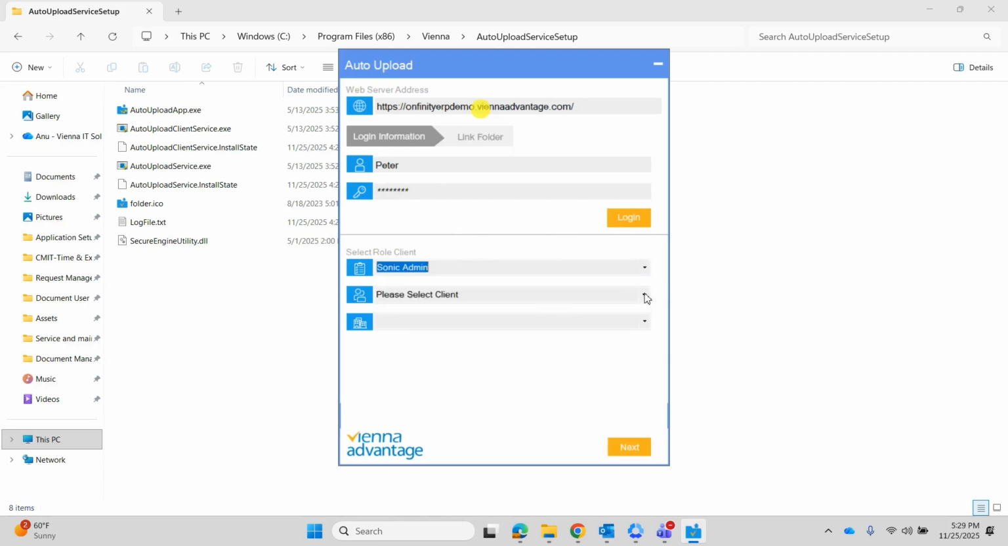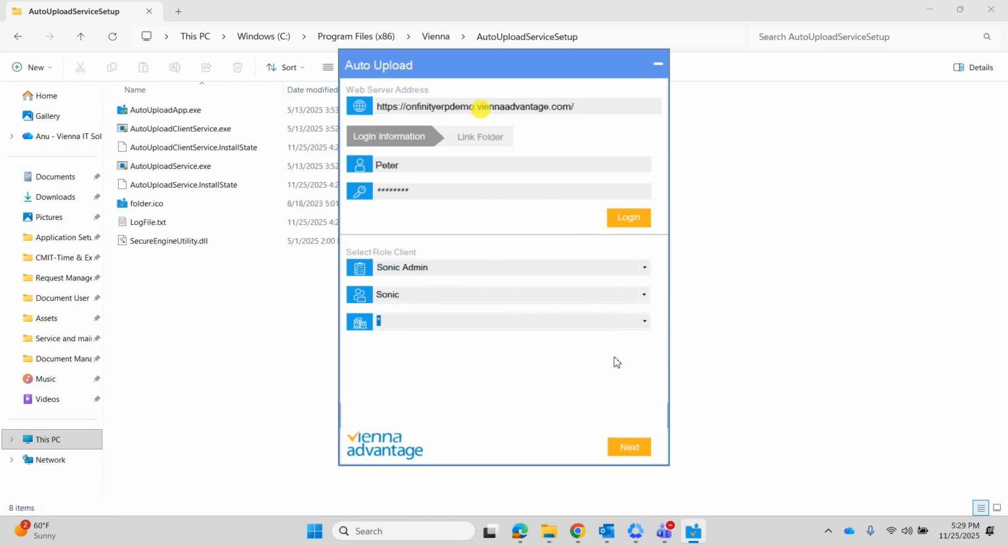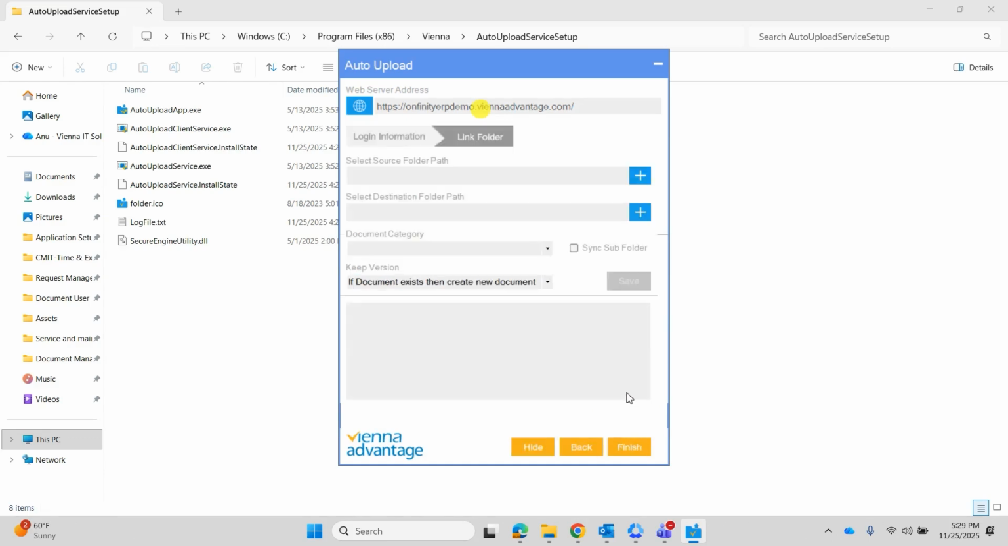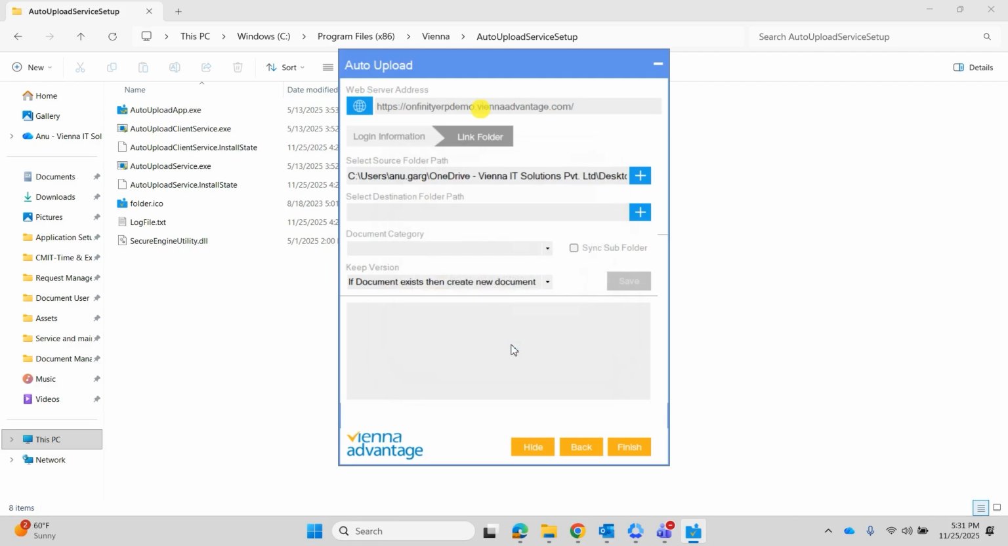Select the appropriate role, client, and organization details from the available options. Then, click the Next button. It will navigate the user to the Link Folder tab. First, the user selects the source folder path on their local system where the files to be uploaded are located. Click the Add button, then choose the folder containing the documents. For example, the user can navigate to This PC, Desktop, and select the Upload Documents folder. Click OK to confirm the selection.